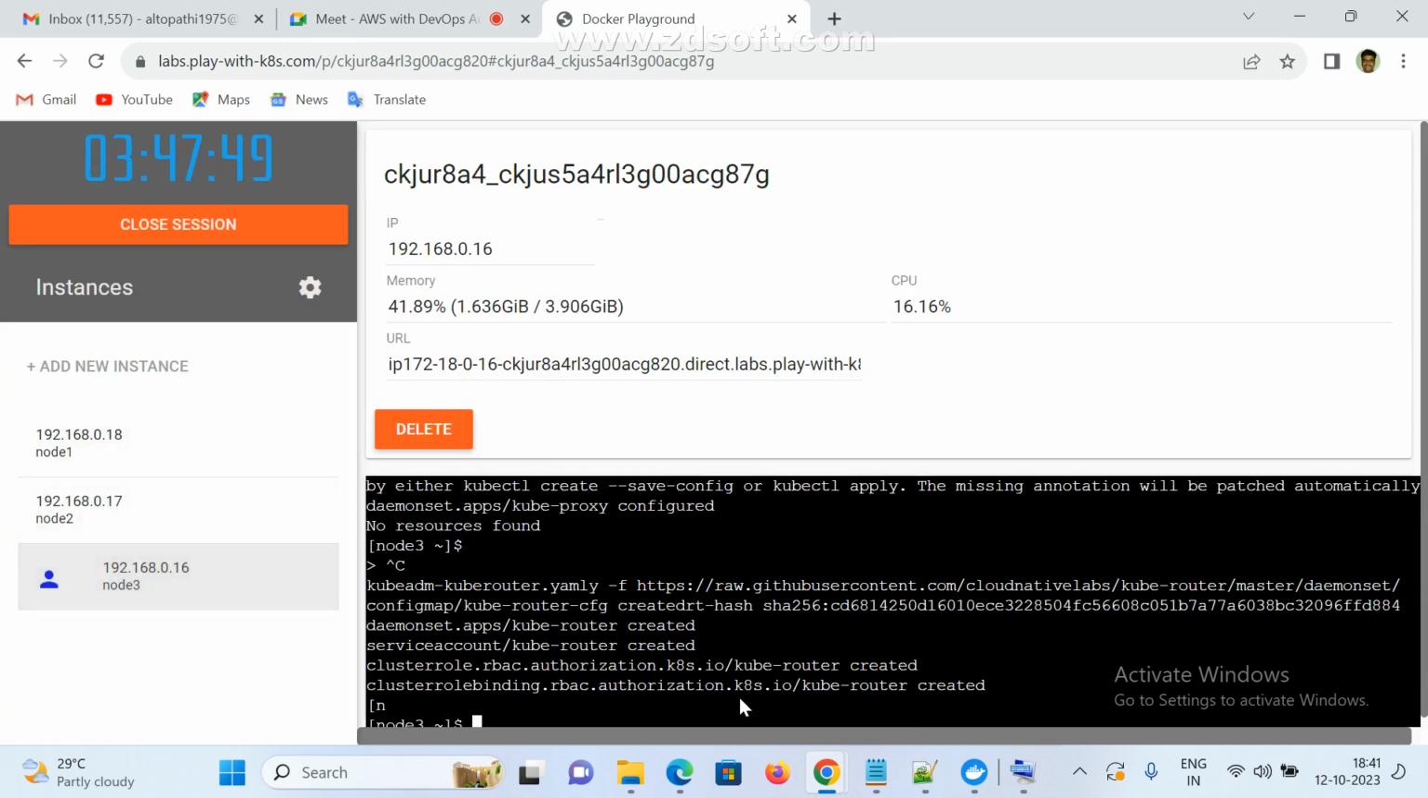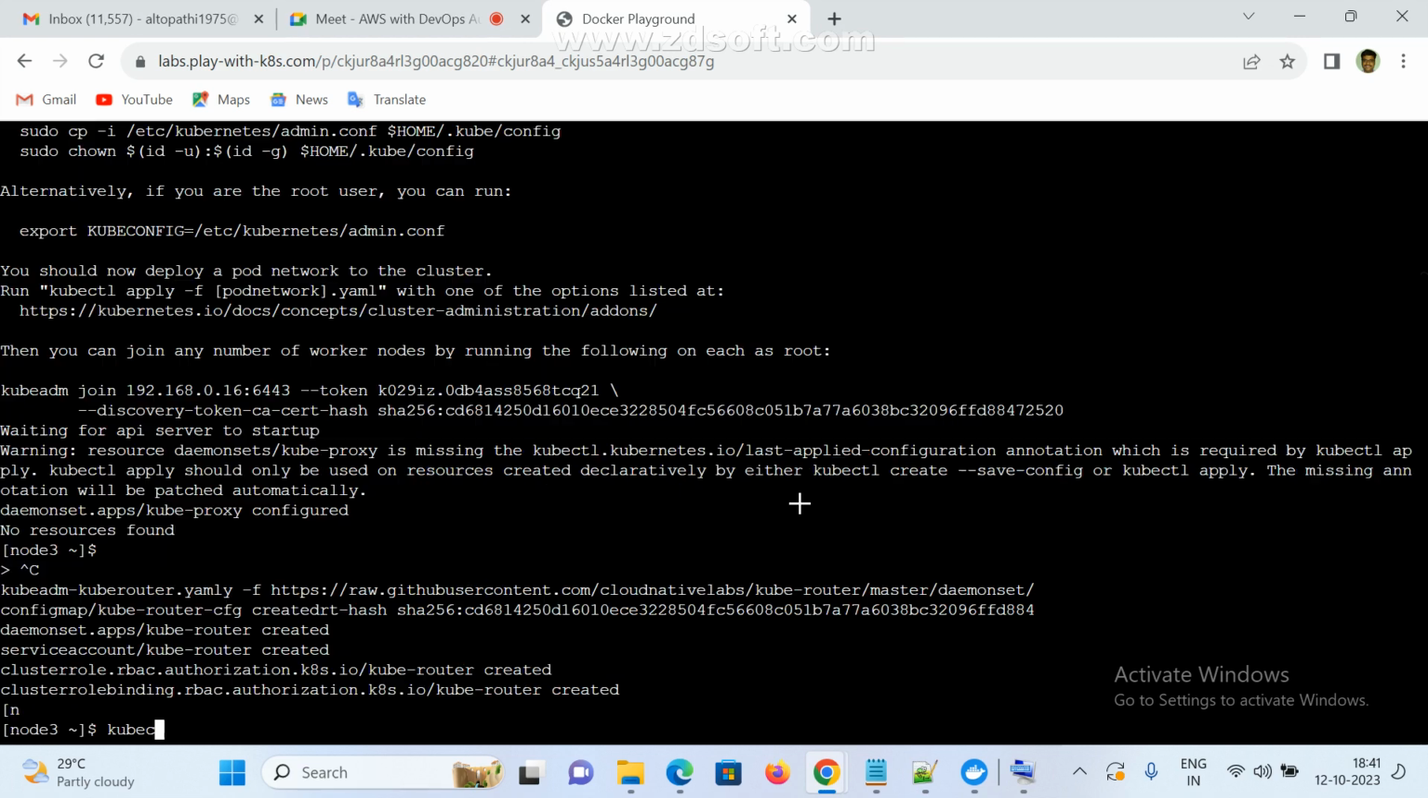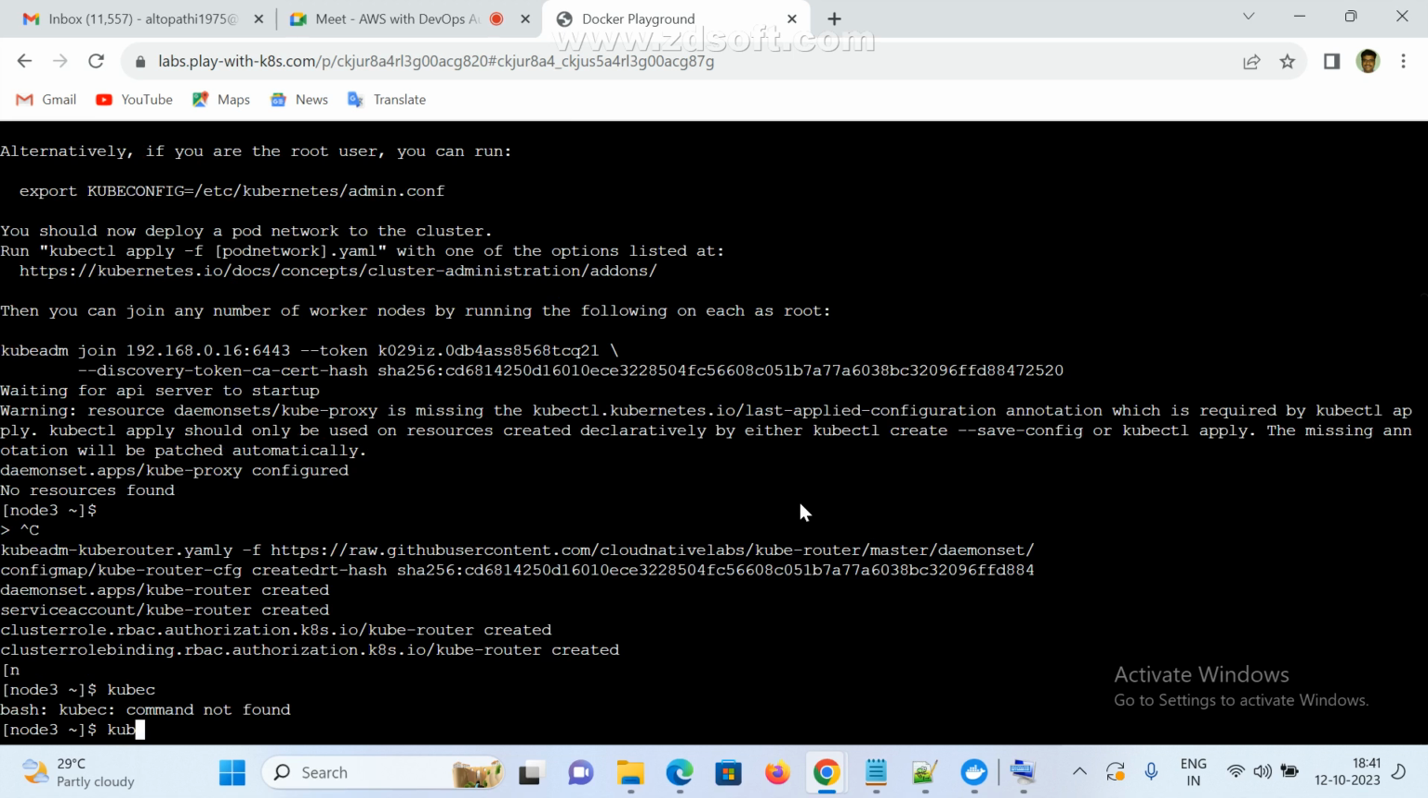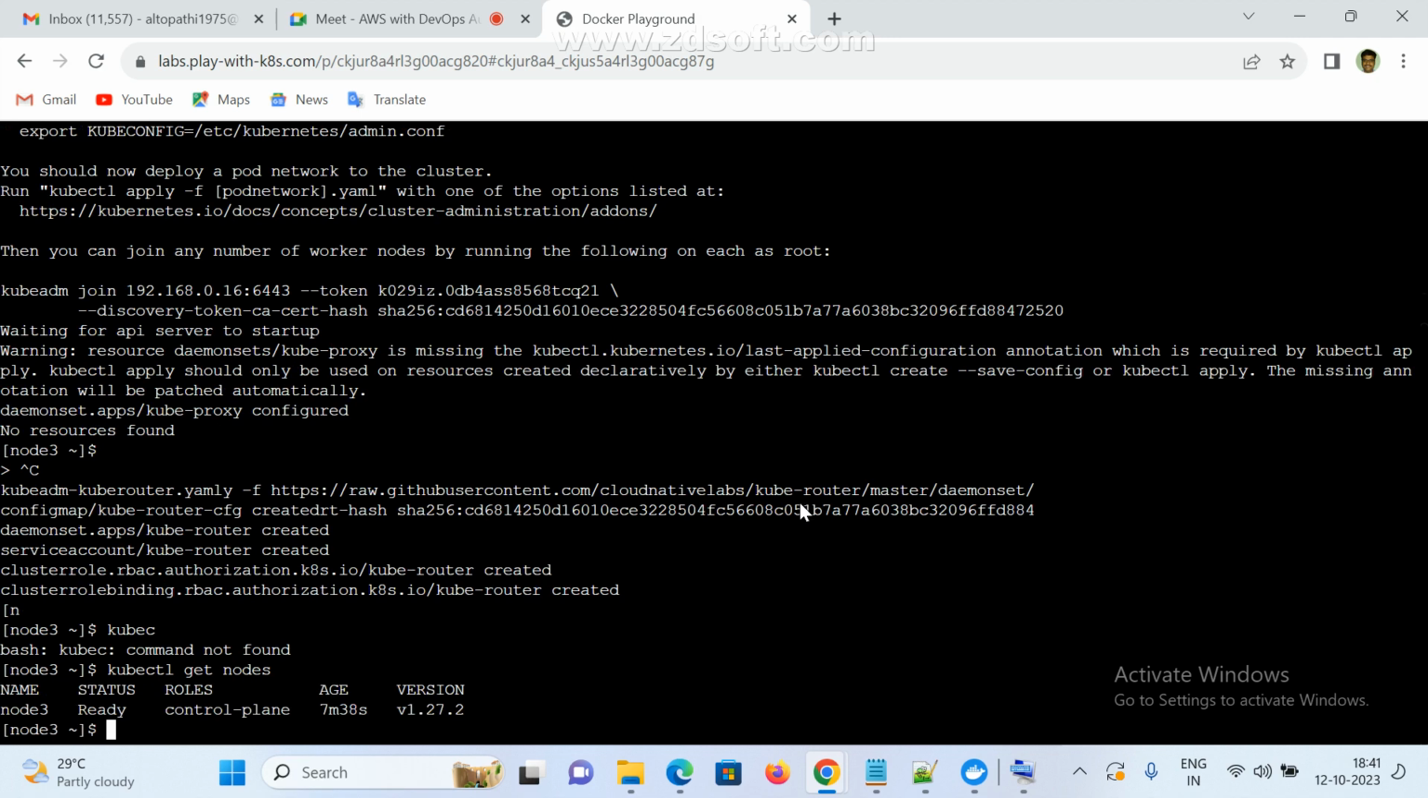Now if you see here, let me check it. See here, kubectl get nodes. So if I use kubectl get nodes, right now I have only one node. This is a master. See here, control plane is nothing but master, guys.